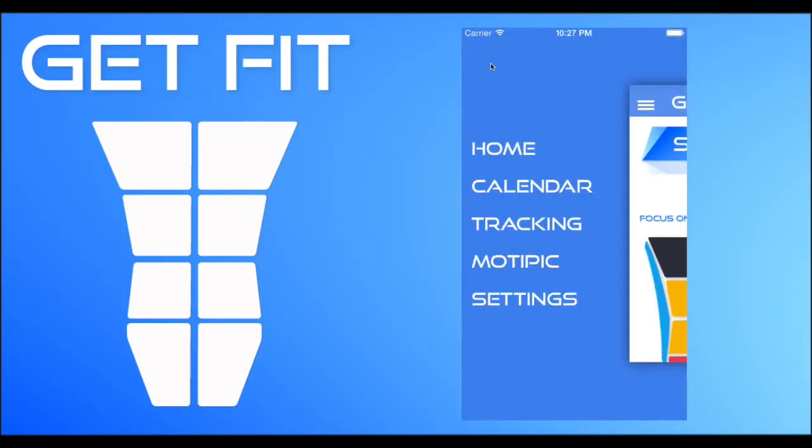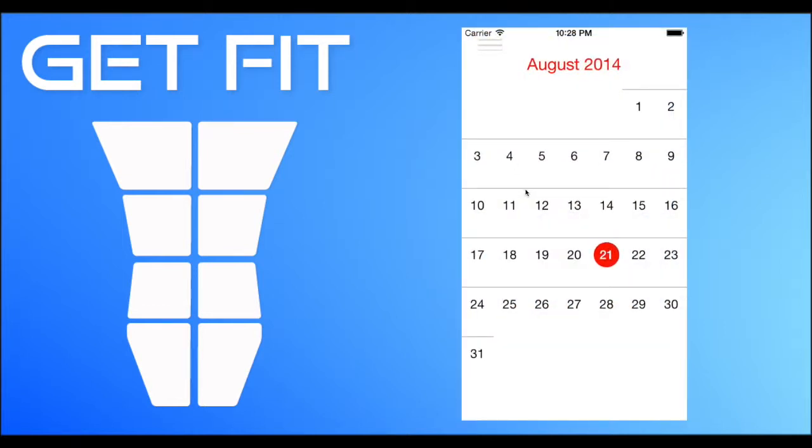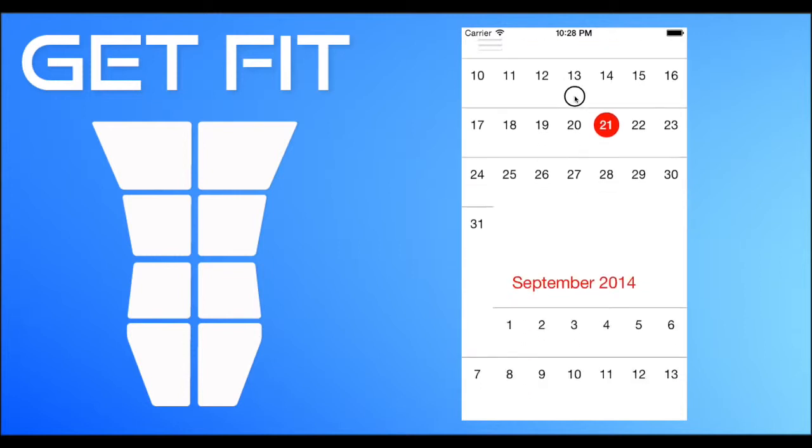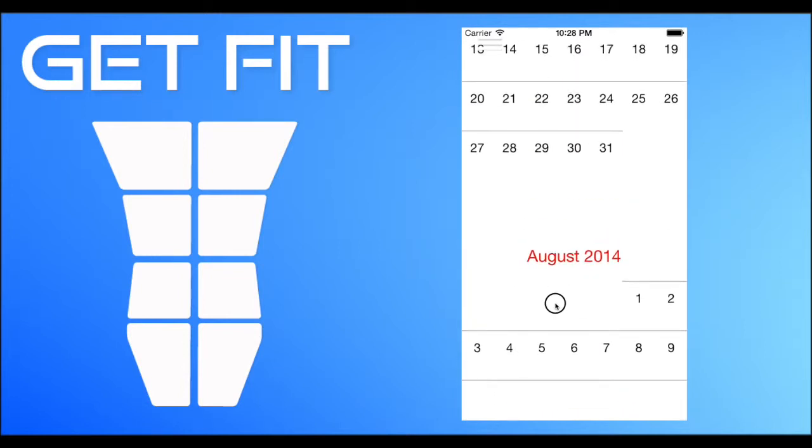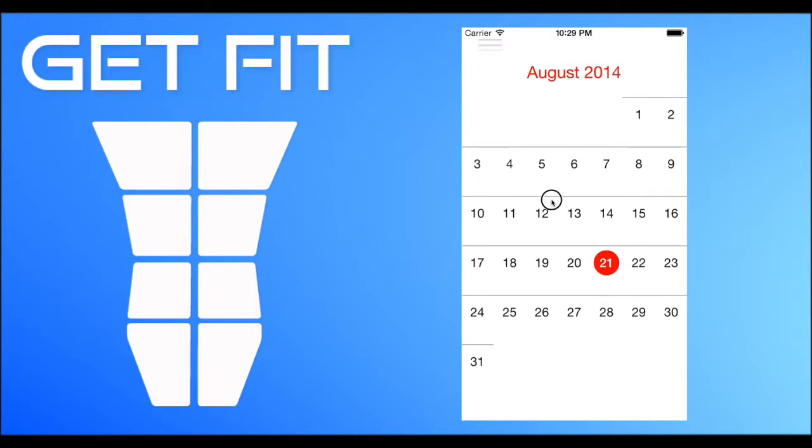Now my menu is fully populated right now. I have the calendar, tracking, multi-pick, and settings. So if I click on calendar, I get this page with the current month and the current date selected. I can scroll up or down to see different months and different dates. And I can also tap on any date to get more details.